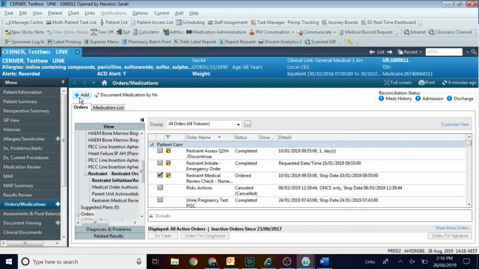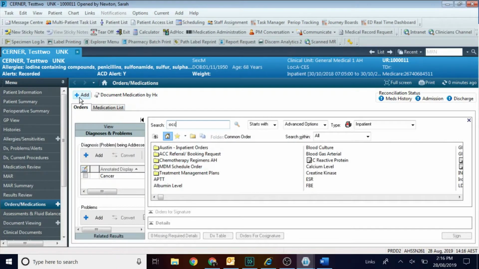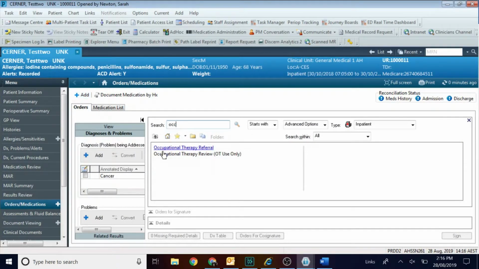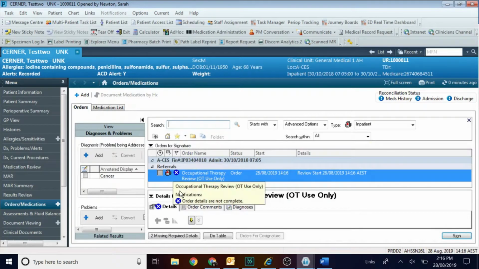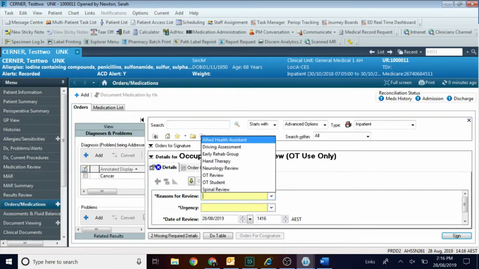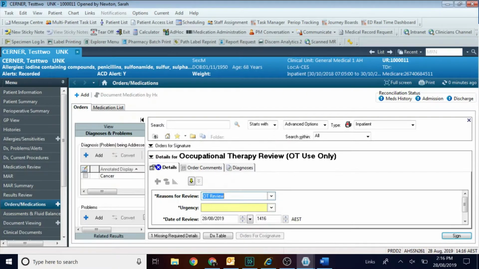To make things faster, you can add some regular referrals and orders to your favorites. So here I've typed in Occupational Therapy Review. Then I'll select OT review. Urgency doesn't matter. Date at this point doesn't matter.